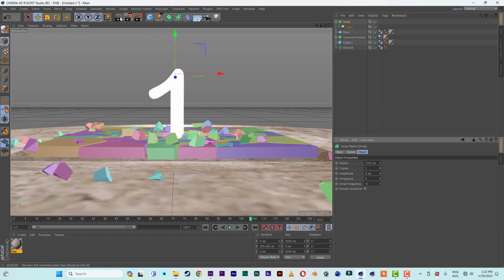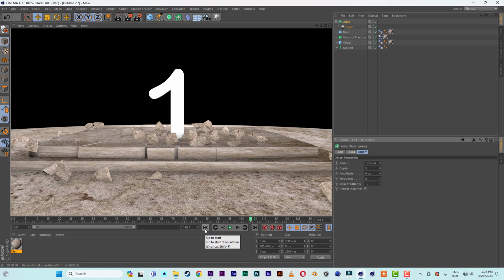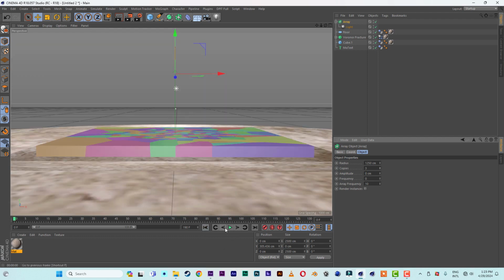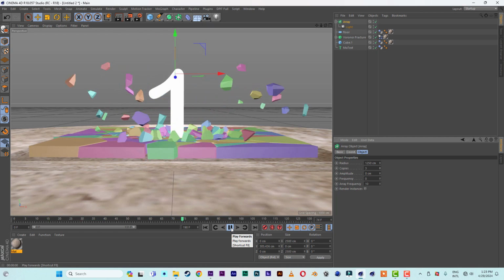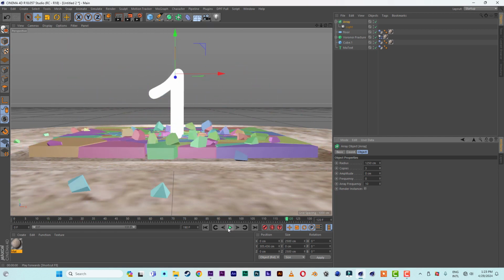Let me reduce the number of lights again. It's just a simple animation. All right. So you see that it's not difficult. So basically, the major player here is the Voronoi fracture.